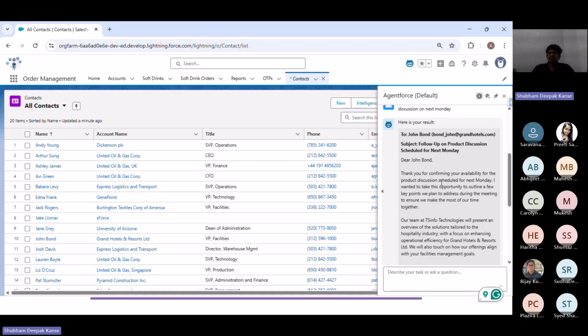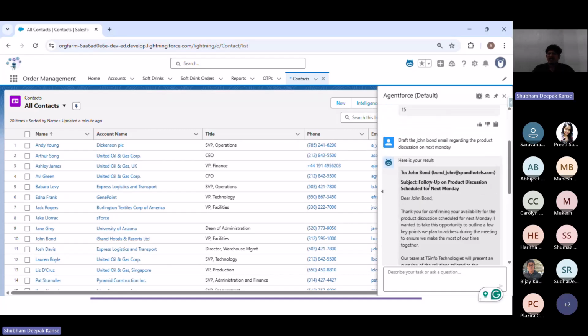So what were chatbots? Chatbots were scripted, where we already provide what our prompt should be, and then the chatbot gives us predefined answers. But what is Agentforce? Agentforce thinks and then gives us the reply.